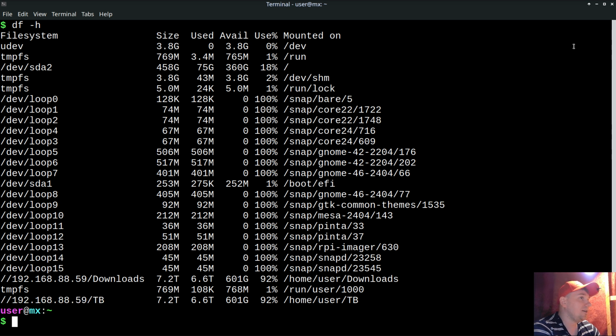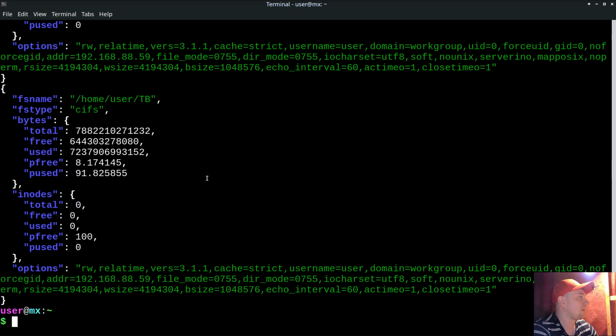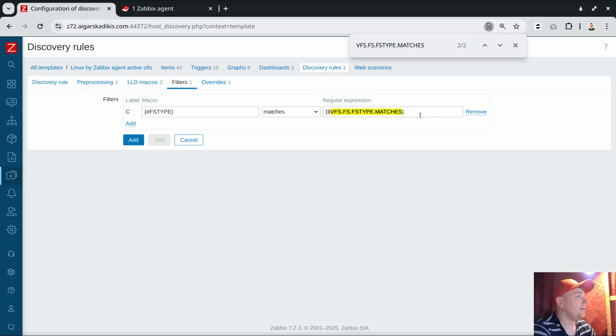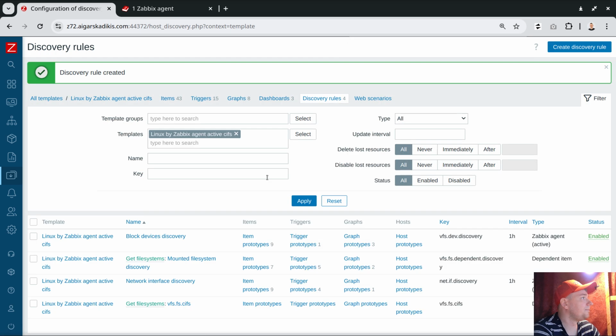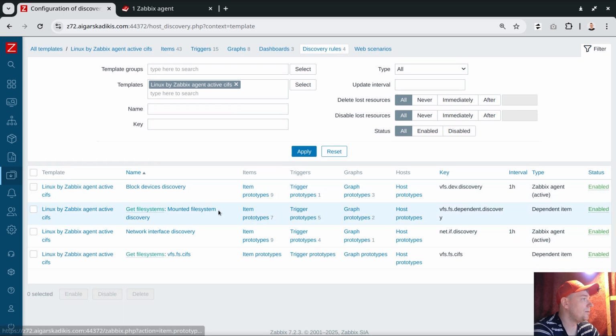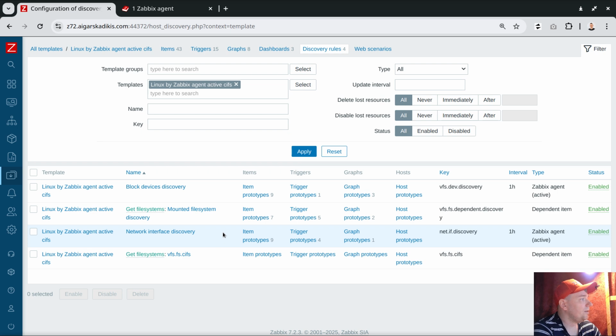Okay, so we are targeting the CIFS thing, and let's go back over here, copy this to the clipboard, copy, and cancel, and I would put here: when file system type matches CIFS. Override, not sure what this was meant for, I will remove it, add. So now I have two different discoveries, one which will deal with classical mount point monitoring, measuring free disk and used disk space on that mount, and in parallel we are running this CIFS monitoring.